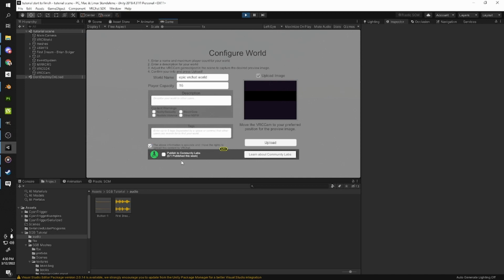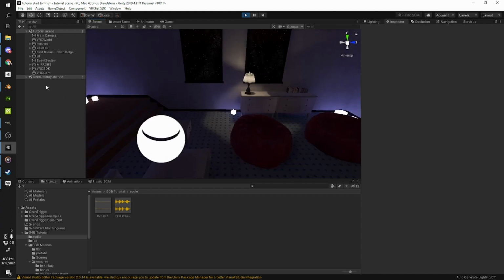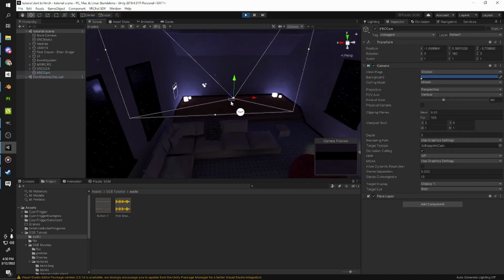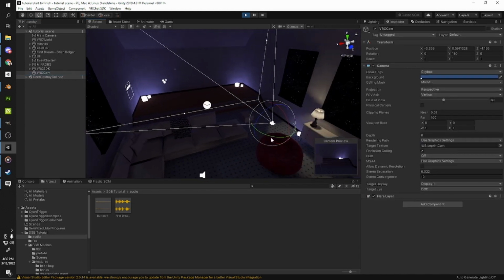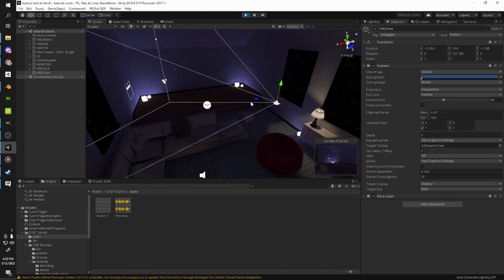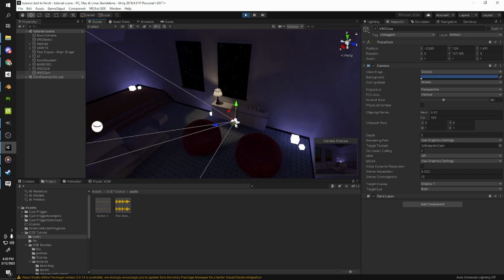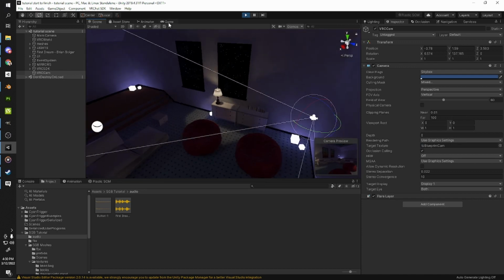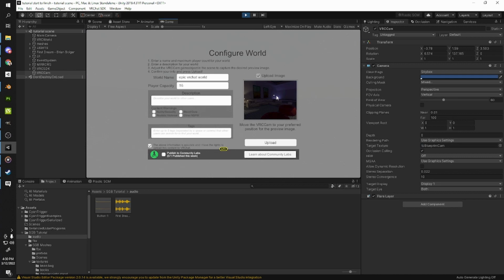If you want to make your world public, you would press this button, but I don't want to make this public. So I'm just going to leave that. You can see that the image of your world is going to show up here. To change that, you can go to Scene, go to your VRC cam, and you can drag this around, press E to rotate. You can just put this anywhere you want. And now you can see it correlates over in this screen as well. And to upload it, you just press upload.